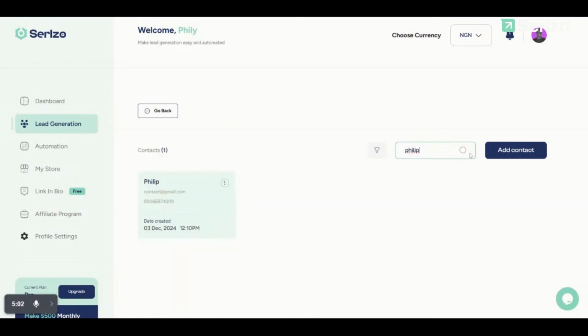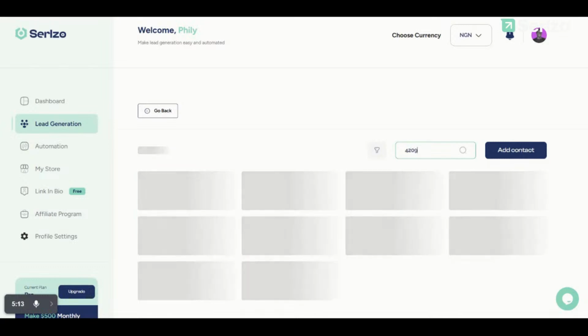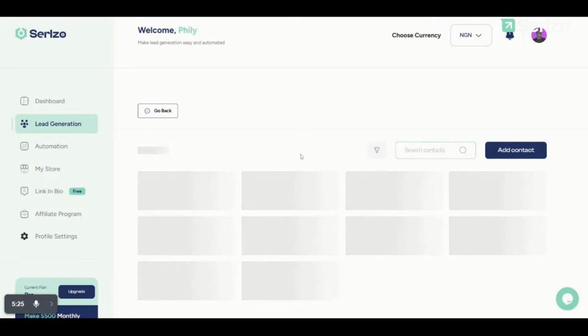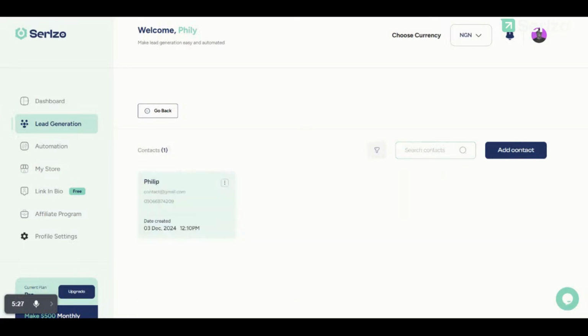Let's say you have multiple Philips. I usually use the last four digits of the person's number. So you type 4209. That's the trick I use, and it shows me every single contact that has 4209. So you see Philip came up again. If you want to search for contacts on a list that has a large number of contacts, you do that.